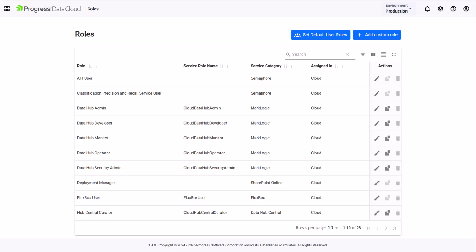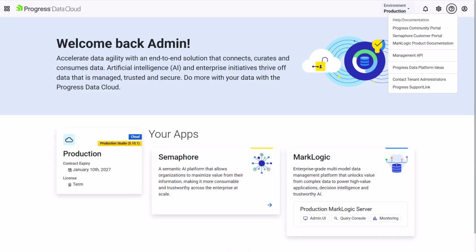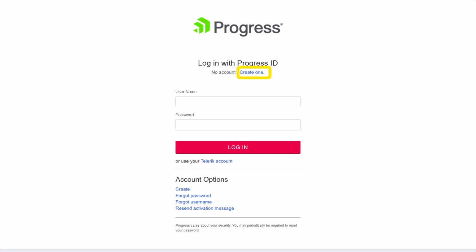Lastly, contact Progress if you have any concerns or questions. You can access all essential support and documentation resources from the Help menu. For example, you can select Progress Support link to raise a support ticket with Progress and select Progress Data Platform ideas to request a product enhancement. Please note that a Progress ID is required to submit both support tickets and enhancement requests. If you don't already have one, you can create it by clicking Create One on the Progress ID login page.